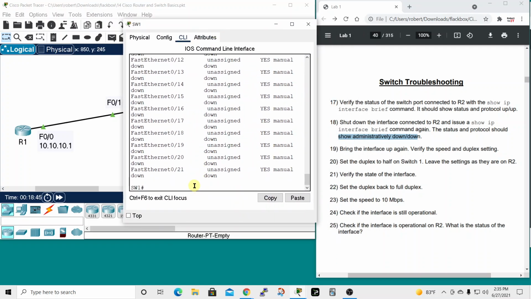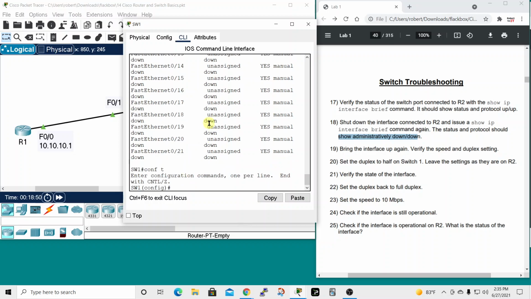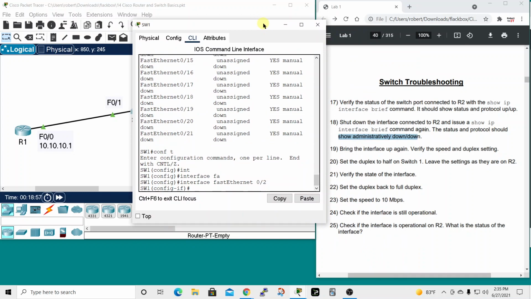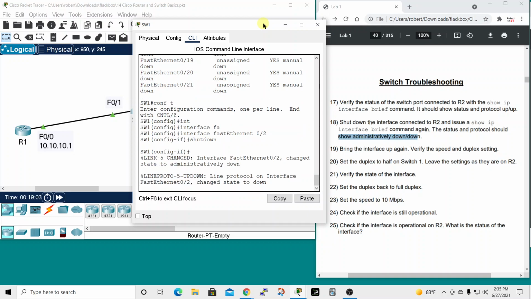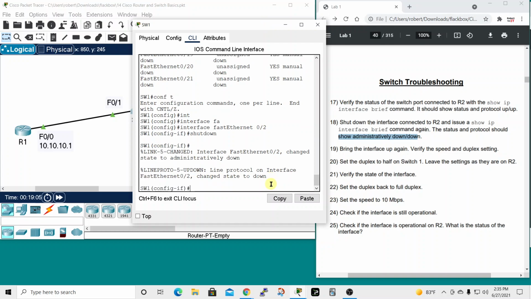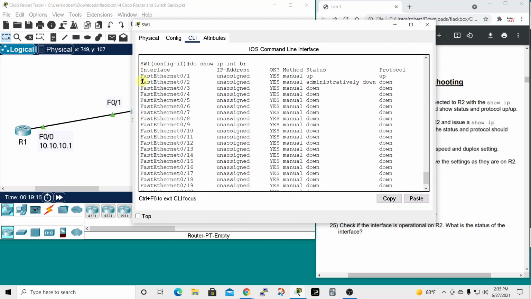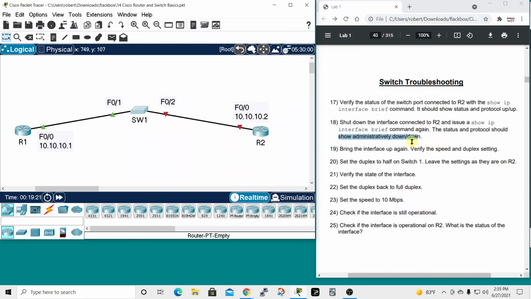We'll hit Q in Packet Tracer, and we're going to go to conf t for global configuration mode, and then we need to go into interface FastEthernet 0/2. Yes, 0/2. And then you just issue the shutdown command. You can either type shut or shutdown, it doesn't matter. And you'll see it change the state to down. And let's do a show ip interface brief, and it is showing FastEthernet 0/2 is down and down, and that's what it was telling us.